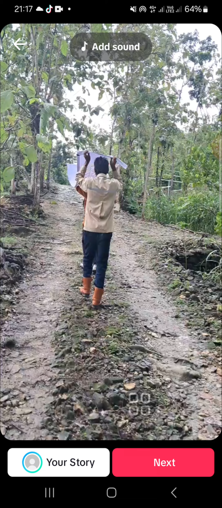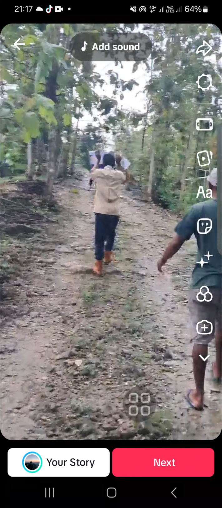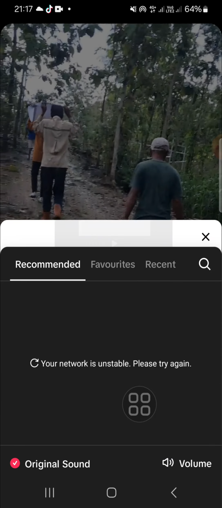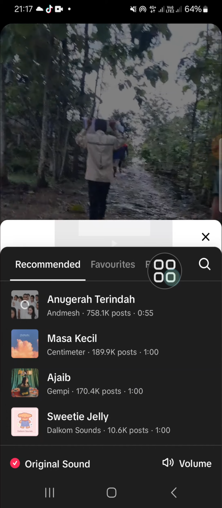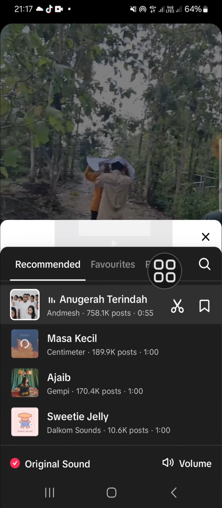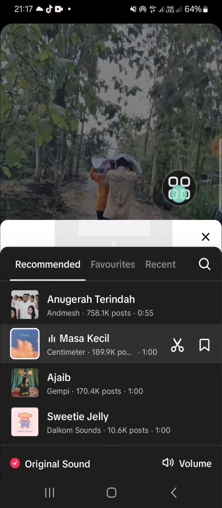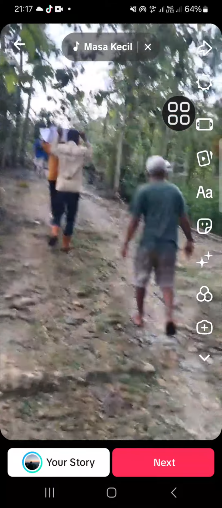Okay, click on next. And if we want to add sound to TikTok, we can click on add sound. And then you can choose the sound from the TikTok. Wait guys, I'm just going to pick a random sound. This one. Okay. And I'm going to go back. And now this sound has been added to my video.